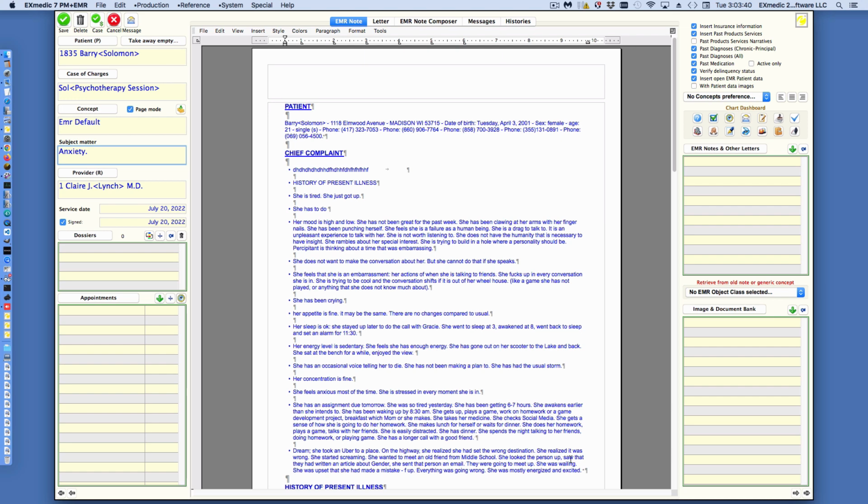We can repair that by taking an end of segment carrier, copying it, and pasting it where we think it needs to be. So now the chief complaint goes from the header until this end of segment character.